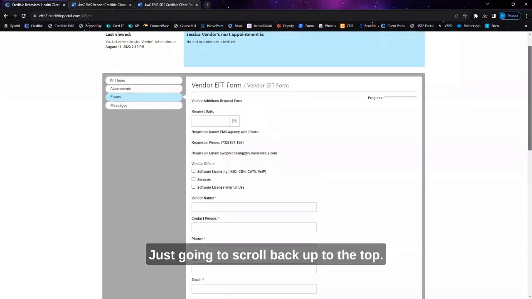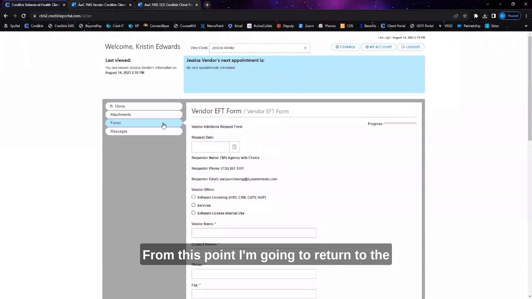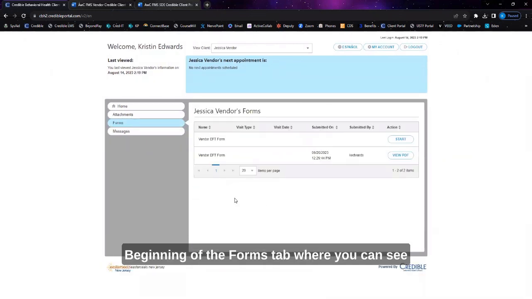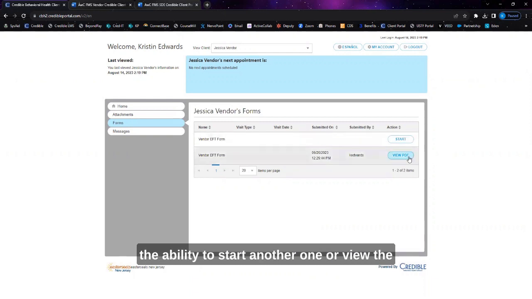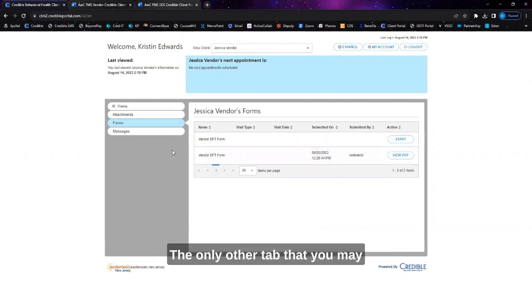Just going to scroll back up to the top. From this point, I'm going to return to the beginning of the Forms tab, where you can see the ability to start another one or view the PDF for one that was already completed. The only other tab that you may have access to is the Messages tab. So I'm going to click Messages.